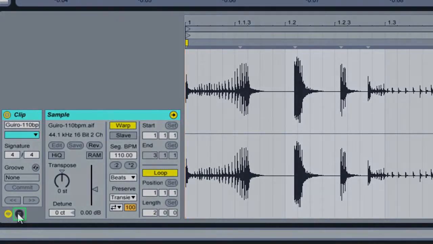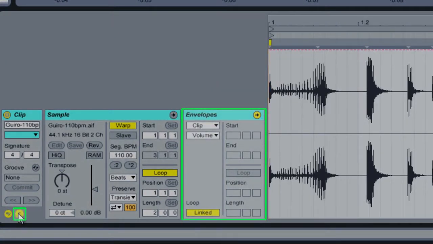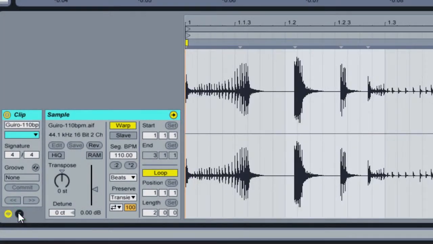Underneath the clip box is the small button that opens the envelope box. Once again, this will be covered in a future in-depth video.